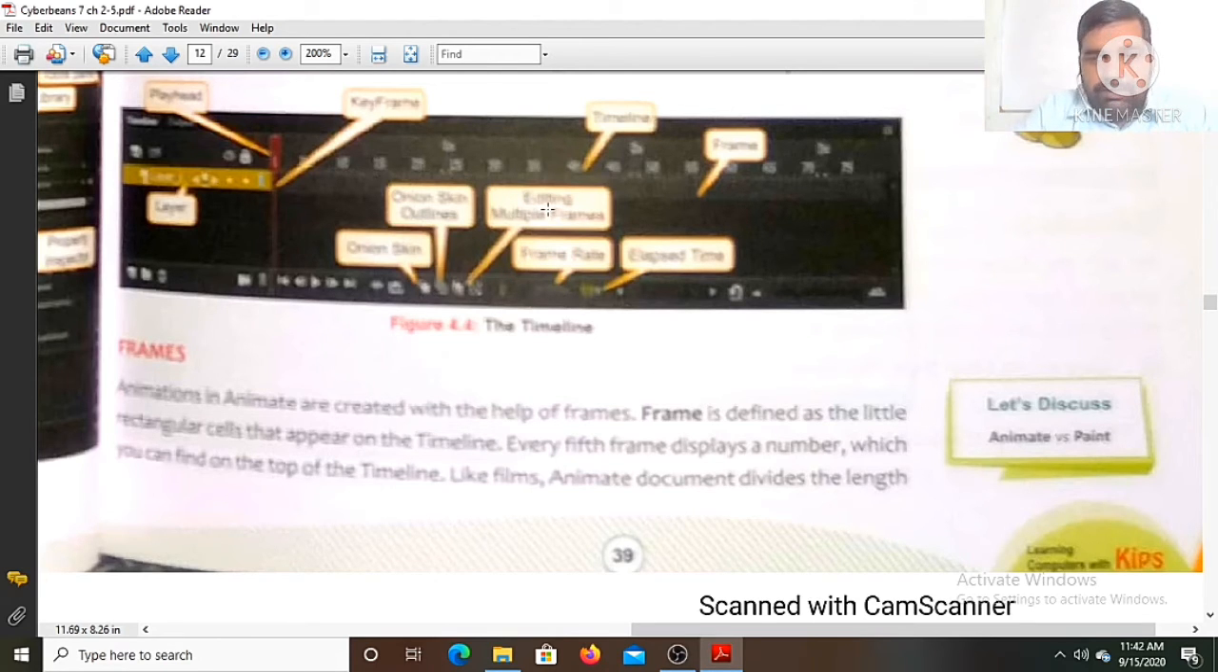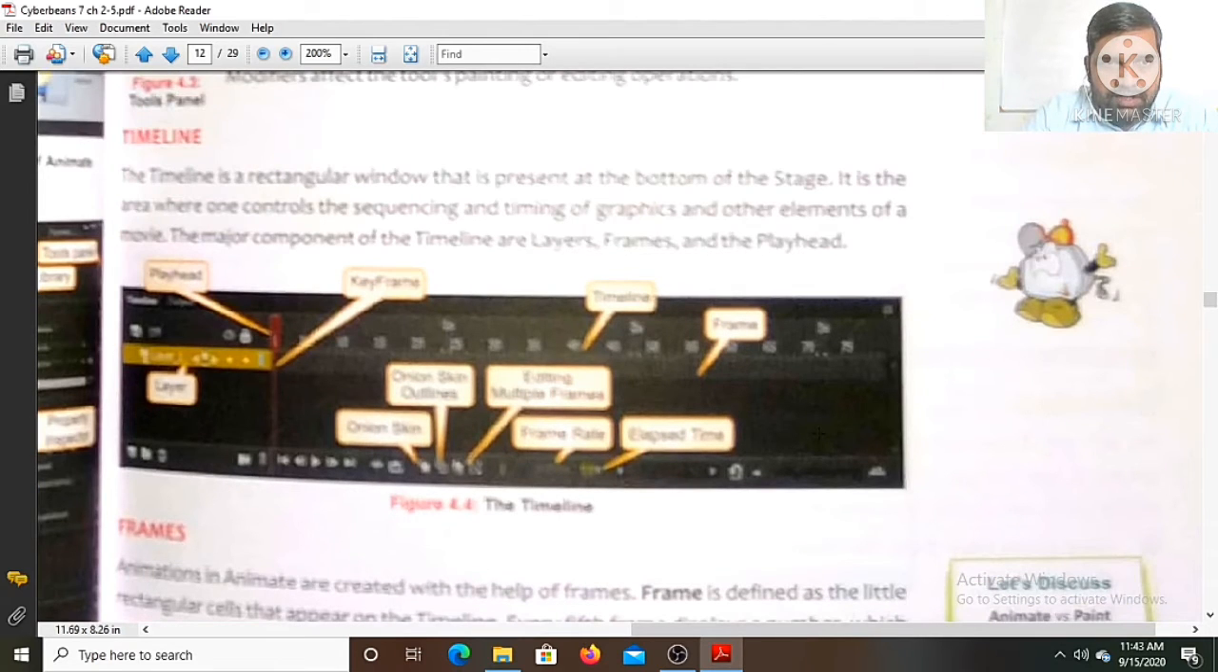This picture is not clear, but in your book you can see it very clearly. Every fifth frame displays a number which you can find on the top of the timeline. Like films, an Animate document divides the length. So how many frames are contained here?